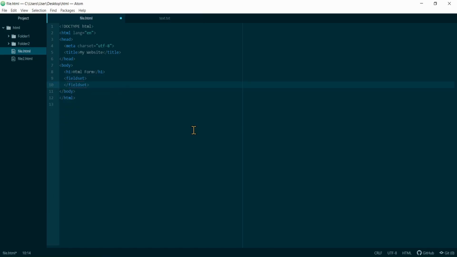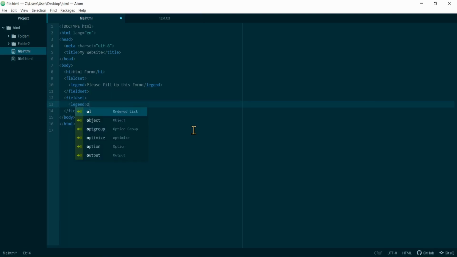In this first field set will be all the elements or settings that are required for the user to fill up. But the second field set, I'm gonna just copy this one. In the second field set will be the optional settings for the user to fill. Now in the first field set, I'm gonna write something called a legend. And a legend is just a caption or description for a field set. So I'm gonna say, please fill up this form. In the second field set, I'm gonna write the same legend, but the content is different. I'm gonna say optional, because this field set is for the optional settings.